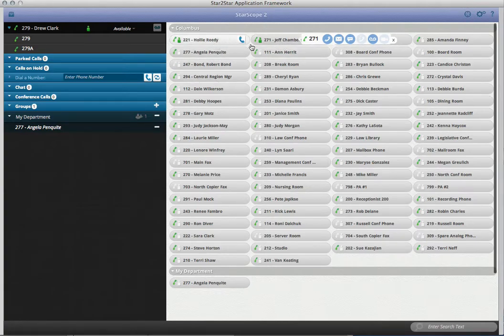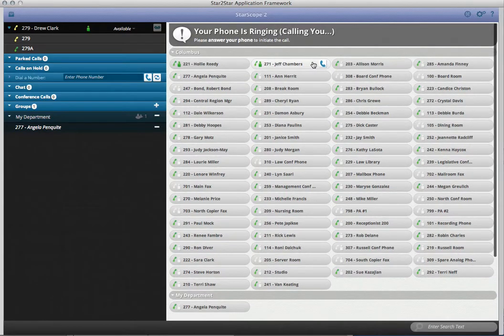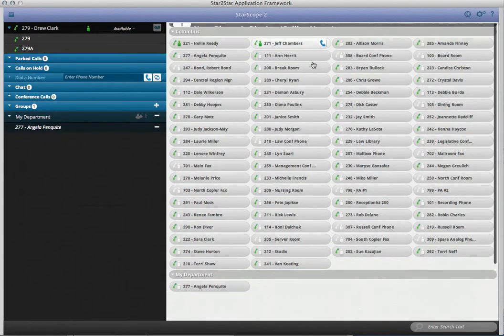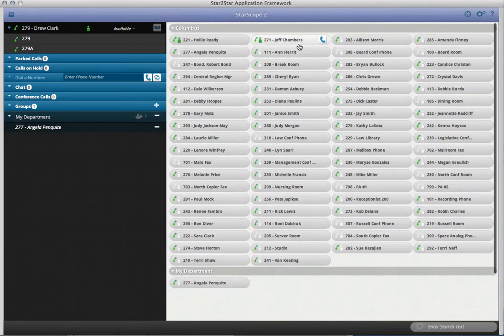So let's take a look at one of these. If I open up Jeff, extension 271, I could call him. So if I hit this phone button, my phone rings. As soon as it rings, I'm going to pick up the phone and it's going to buzz Jeff.